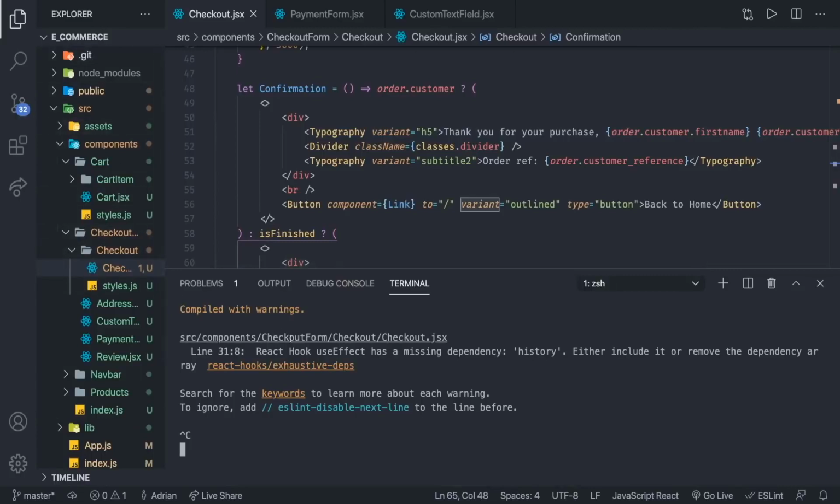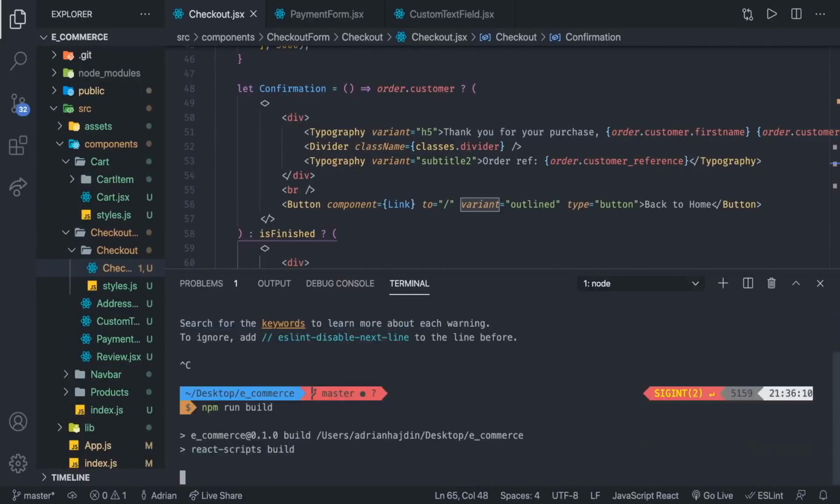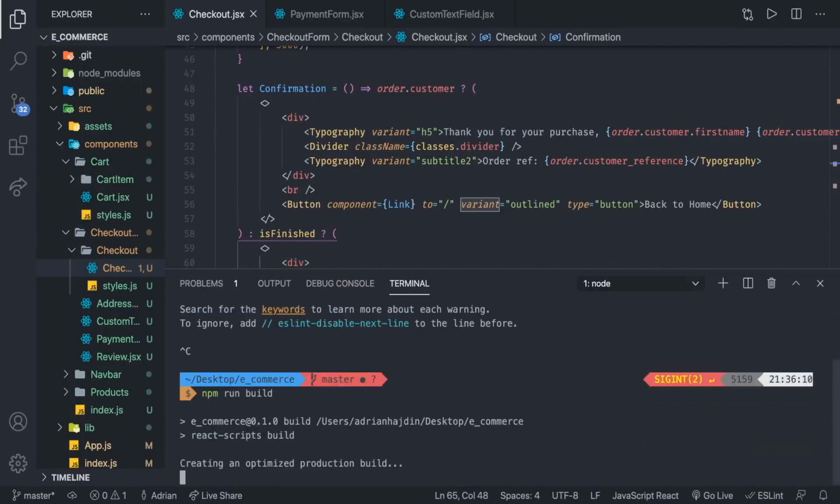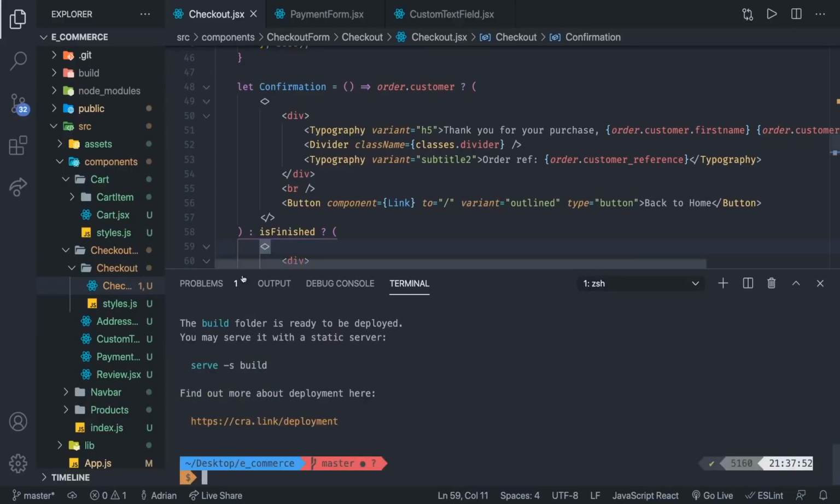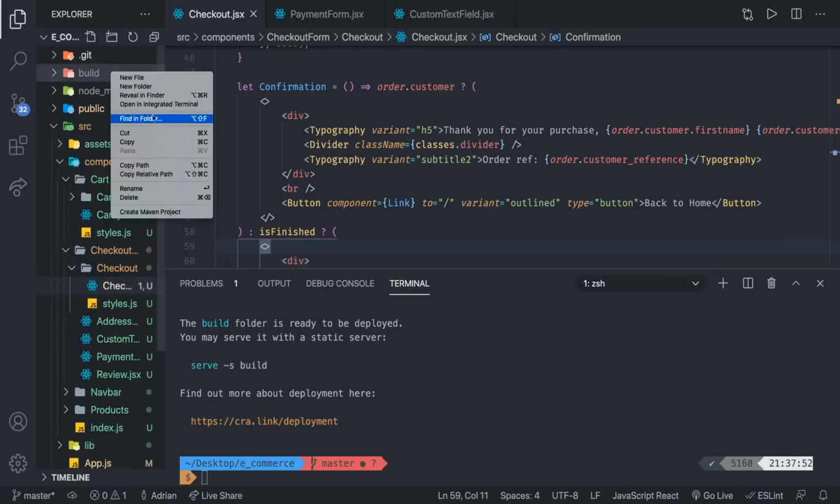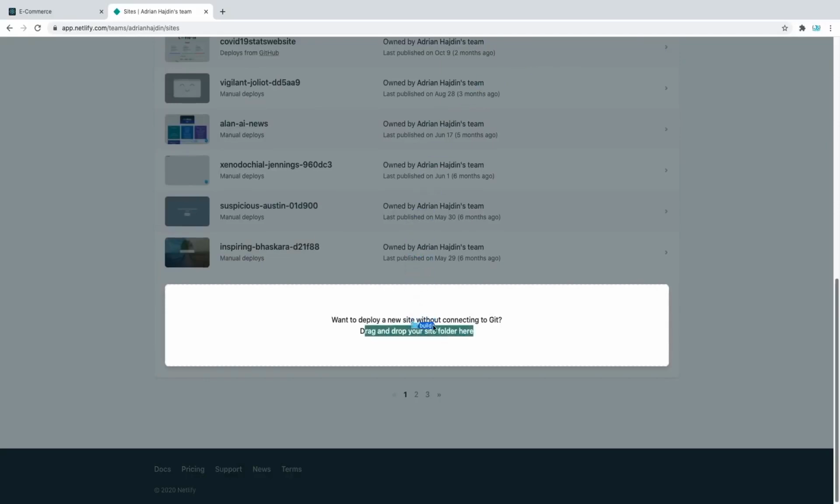What we have to do first is run npm run build. This is going to put our whole application in a nice package that's going to be easy and fast to deploy and launch for the people on the web. When your application is built, you can go ahead and right-click this build folder and click Reveal in Finder or Open in File Explorer on Windows. That's going to open your folder, and then you simply have to drag and drop your build folder right here.